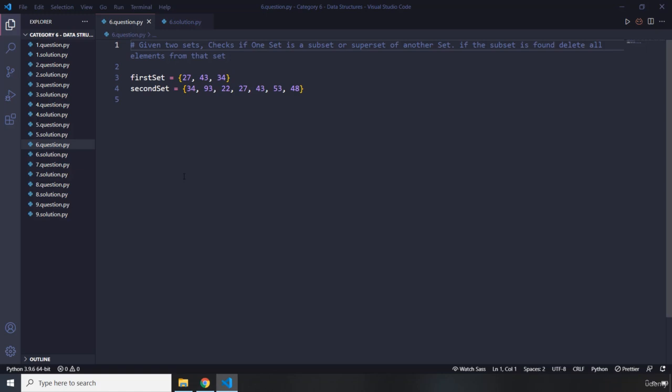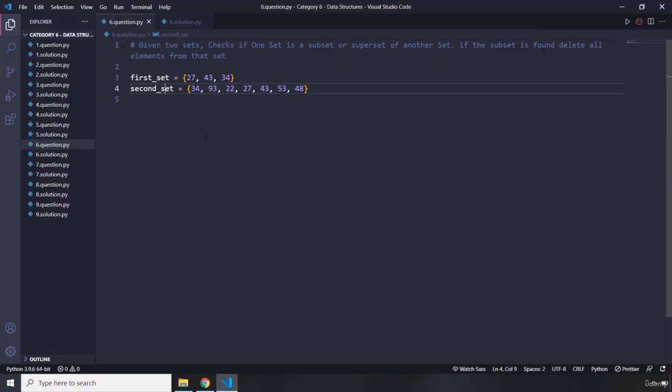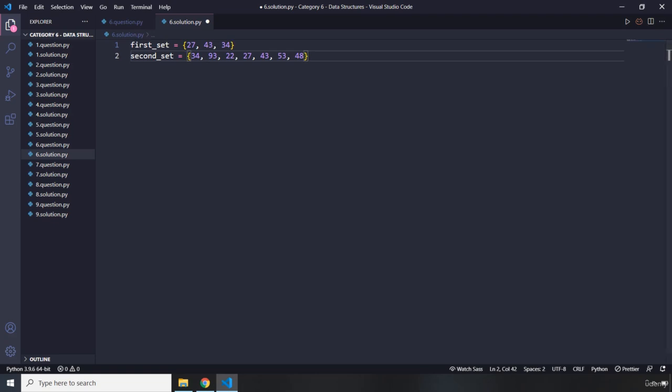Question number 6 says, given 2 sets, check if one set is a subset or superset of another set. If the subset is found, delete all elements from that set. Cool, right? So go ahead, pause the video, and you're going to see my solution after 3 seconds. Let's dive into the solution. I'm sure you did great. These are very, very rudimentary mini programs.